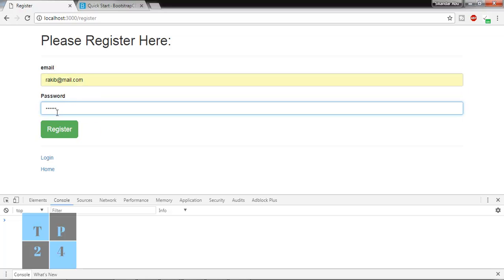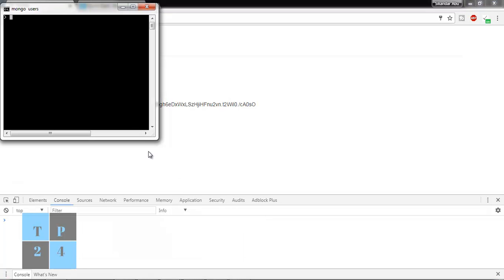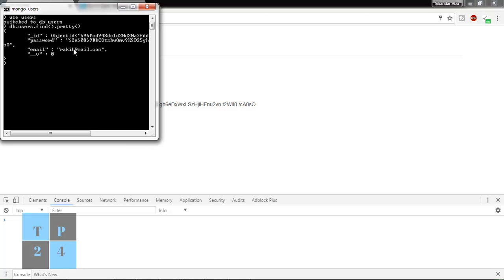Rakib, register. Yes, I'm redirected to the profile page. Okay, I'm going to check it here. Use users, db dot users dot find dot pretty. Yes, this is the email.